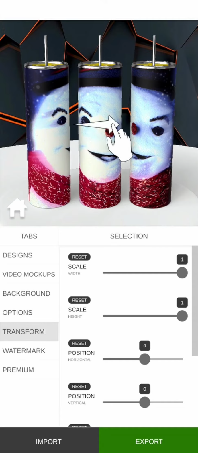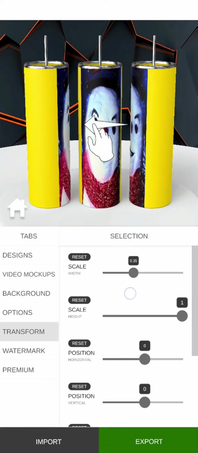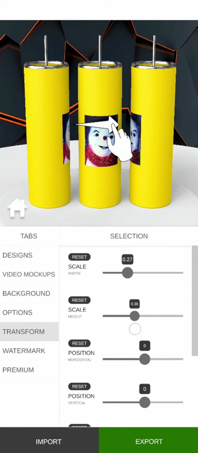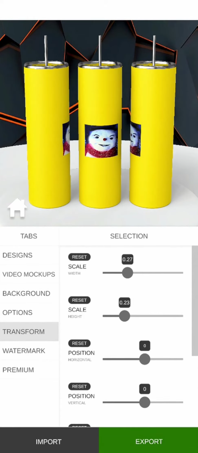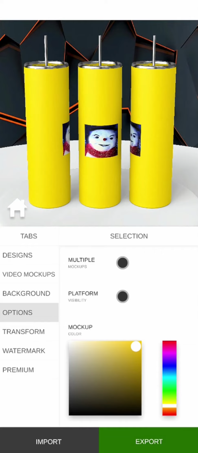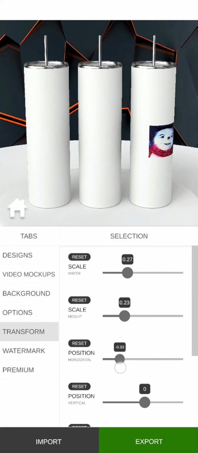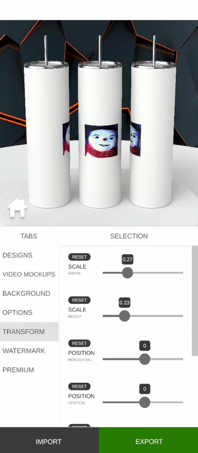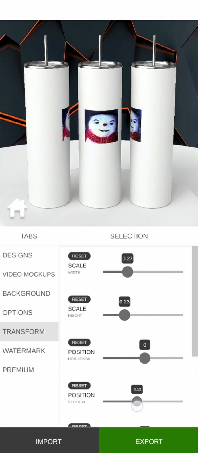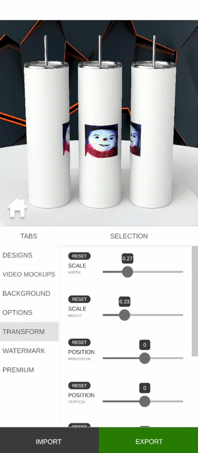Now let me show you how you can take advantage of the scale options. I made the image smaller, and this allows us to see the color on the tumbler. Let's go back to options and change the color to white. You can move the design horizontally, left and right, or vertically, up and down. You can also reset anytime you want to get back to the default value, just like I did.